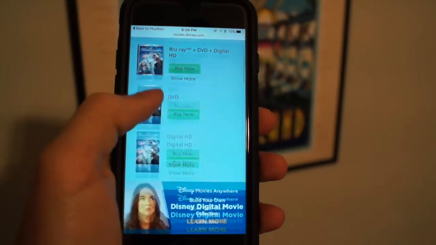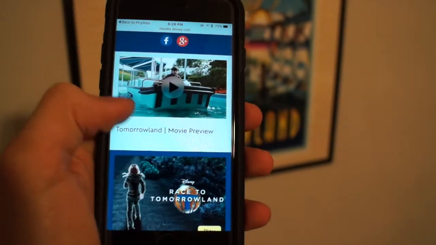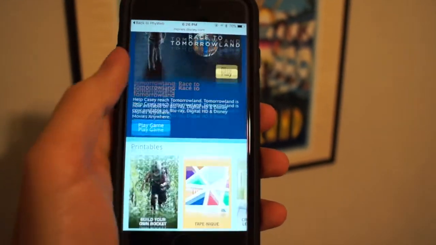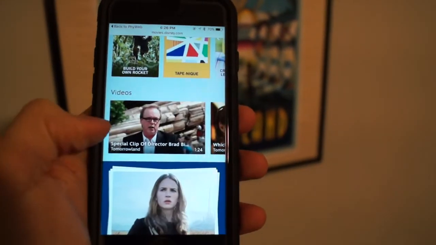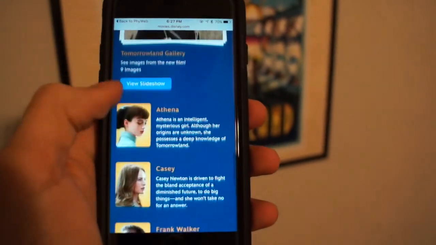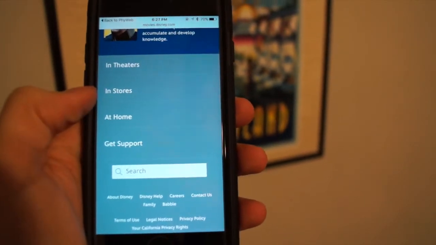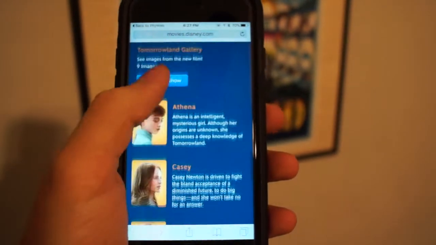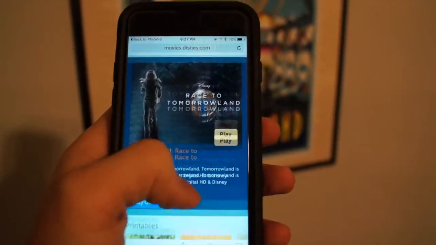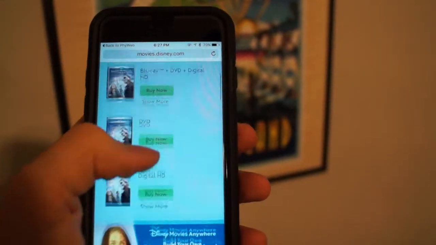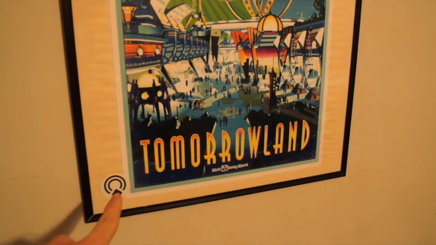So you can buy the DVD from here, watch a trailer, some games, some other activities, a special clip of the director, all the information on the cast, basically everything you need to know in theaters, in stores, everything you might want to know about this movie is right here on this webpage. And we knew that because of this, and it was easily accessible because of the Eddystone URL broadcasting from the beacon.